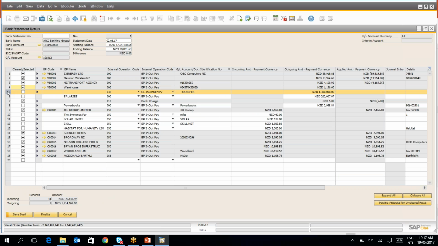The next transaction on row number 5 shows that Maria has created a bank transfer and wants to record the transaction on SAP Business One, and at the same time do the bank reconciliation.